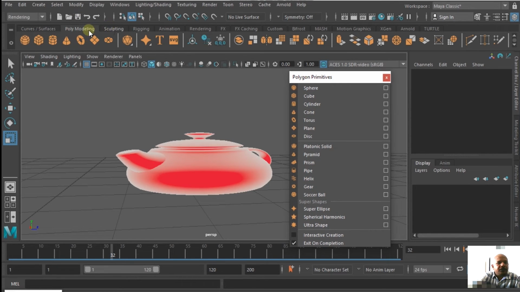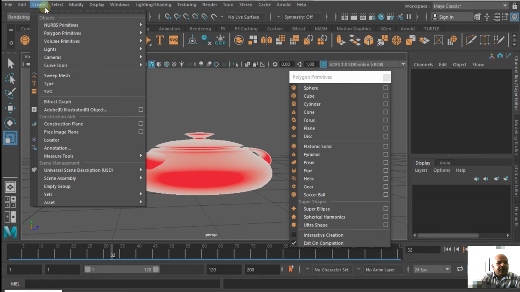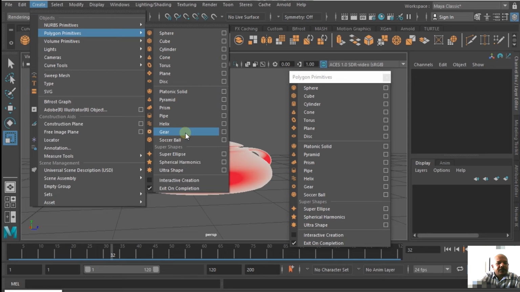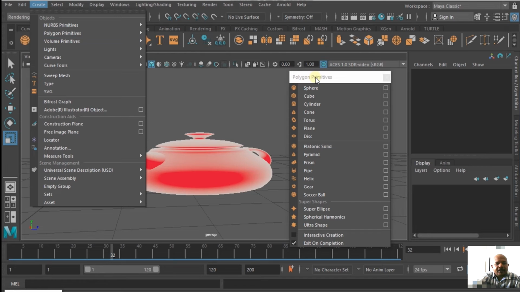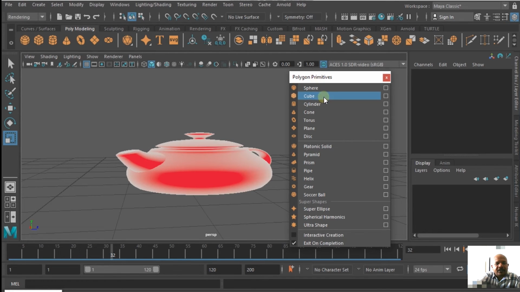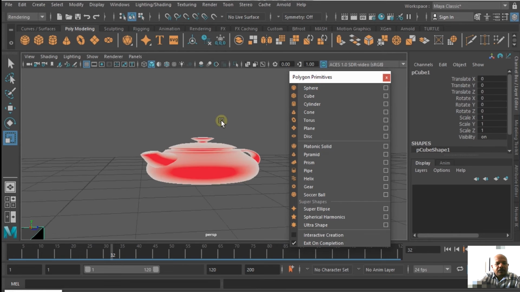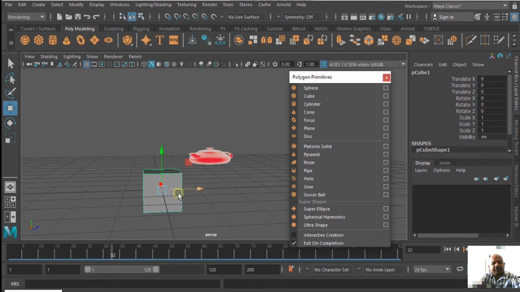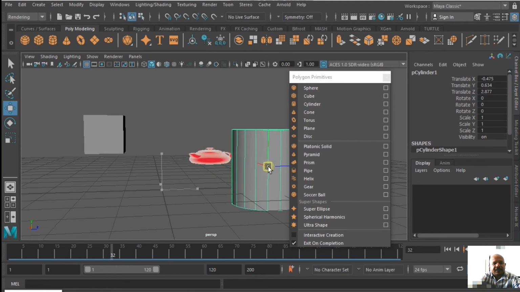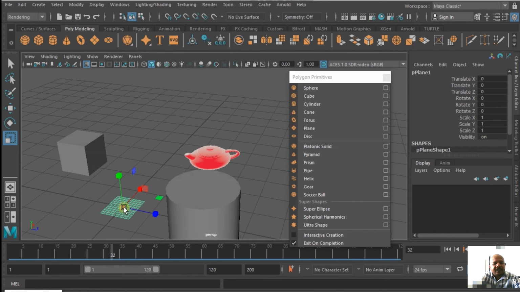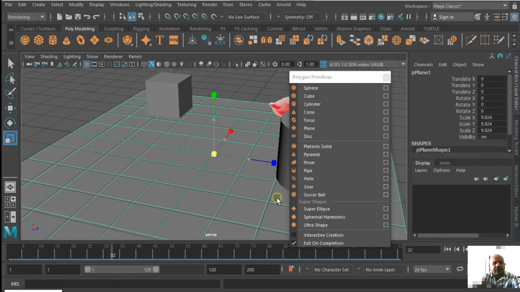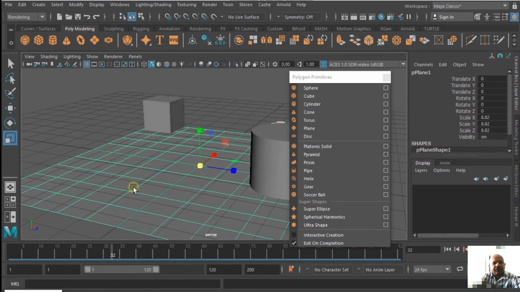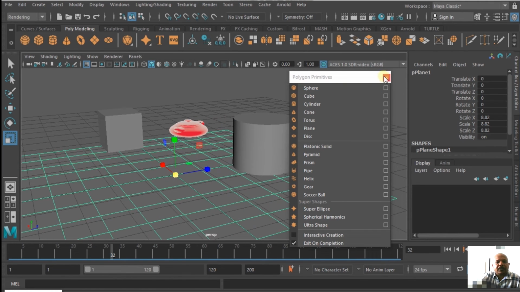Then coming to the next, polygon primitives, all these are just polygon primitive objects. You can create each of them. If I need to create a cube, just click on this cube, and the cube will get created automatically. The same, if I need a cylinder, click on that and a cylinder will get created. If I need a plane, click that, plane created, and you can scale it. So these are the basic tool menu sets of Autodesk Maya.